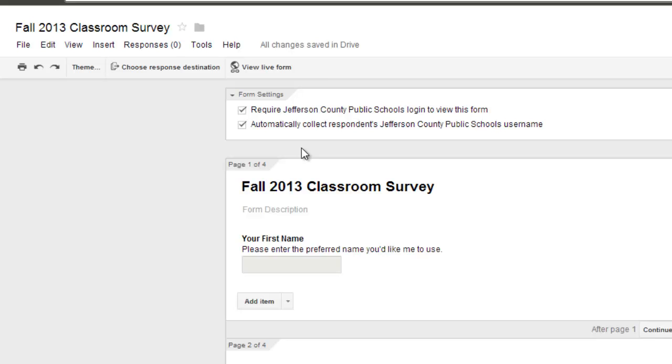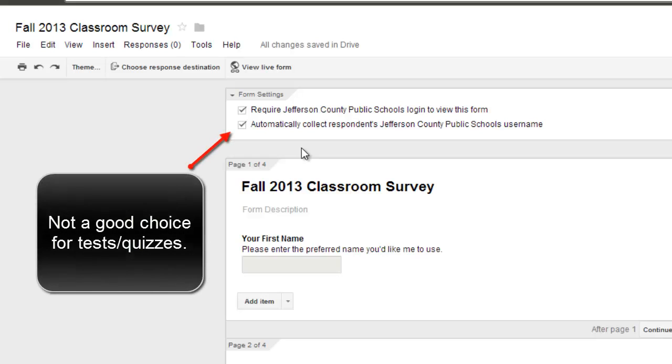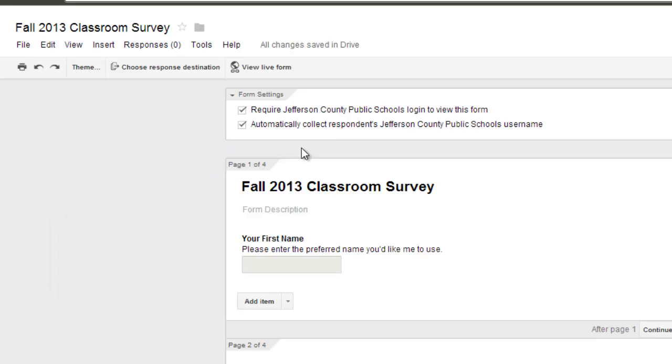So I'll often do this at the beginning of the year to have a nice spreadsheet of all usernames to use for document sharing. Just note that if you check this box, students are asked at the end of the survey if they would like to send a copy of the survey and their answers to their email account. So this is not a good option if you're using the form for a test or quiz. It would be really easy for students to share the test questions with each other.